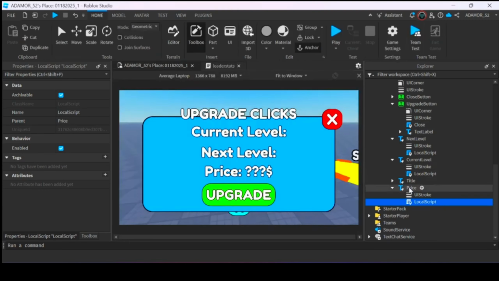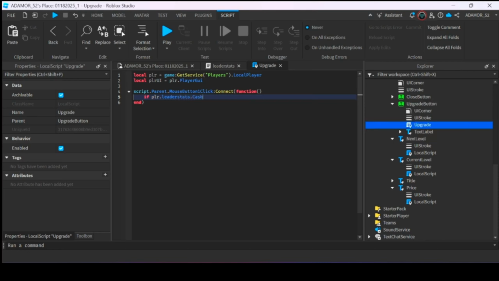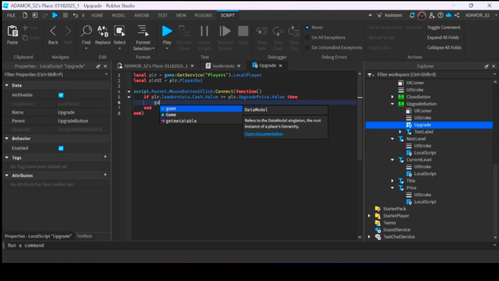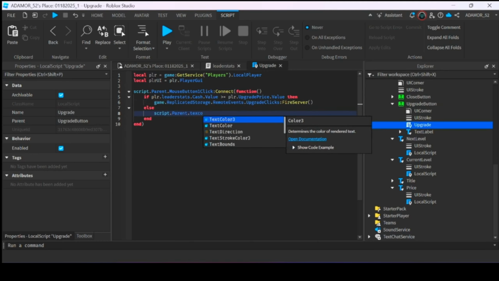Now we can go to the local side. So go to upgrade button and rename the close script to upgrade. If player.leaderstats.cache.Value is greater or equals to player.upgradePrice.Value, then what we will do is we will fire the server. So game.ReplicatedStorage.RemoteEvents.upgradeClicks:FireServer().